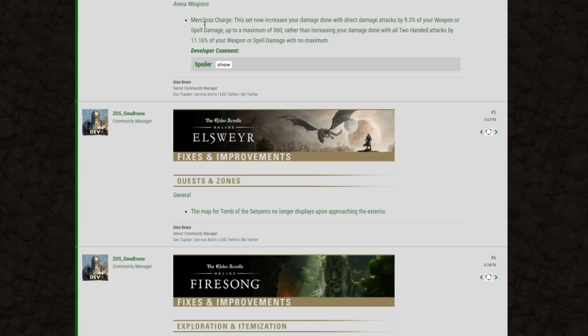Arena Weapons. Merciless Charge. This set now increases your damage done with direct damage attacks by 9.3% of your weapon or spell damage, up to a maximum of 560, rather than increasing your damage done with all two-handed attacks by 11.16% of your weapon or spell damage with no maximum. Before I comment on this, I just want to see what the developer has to say.